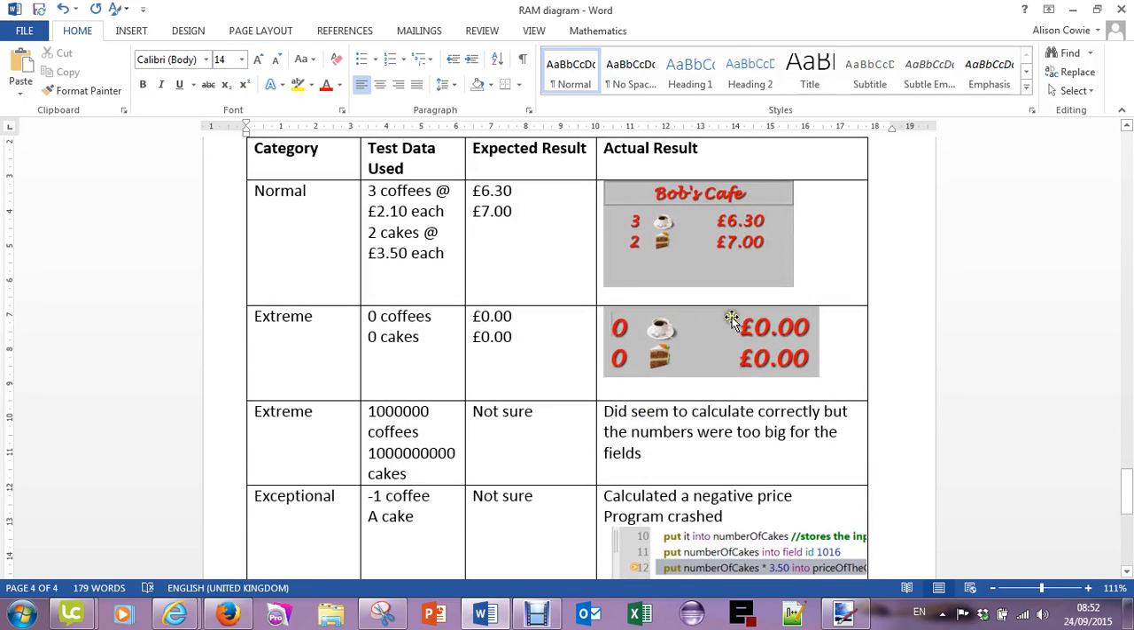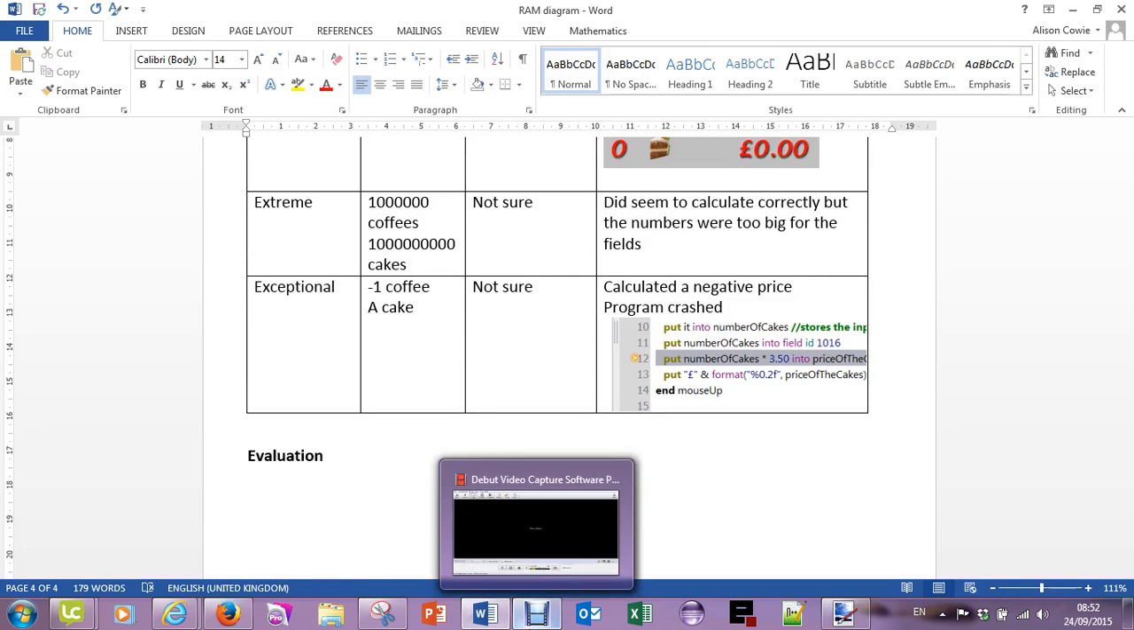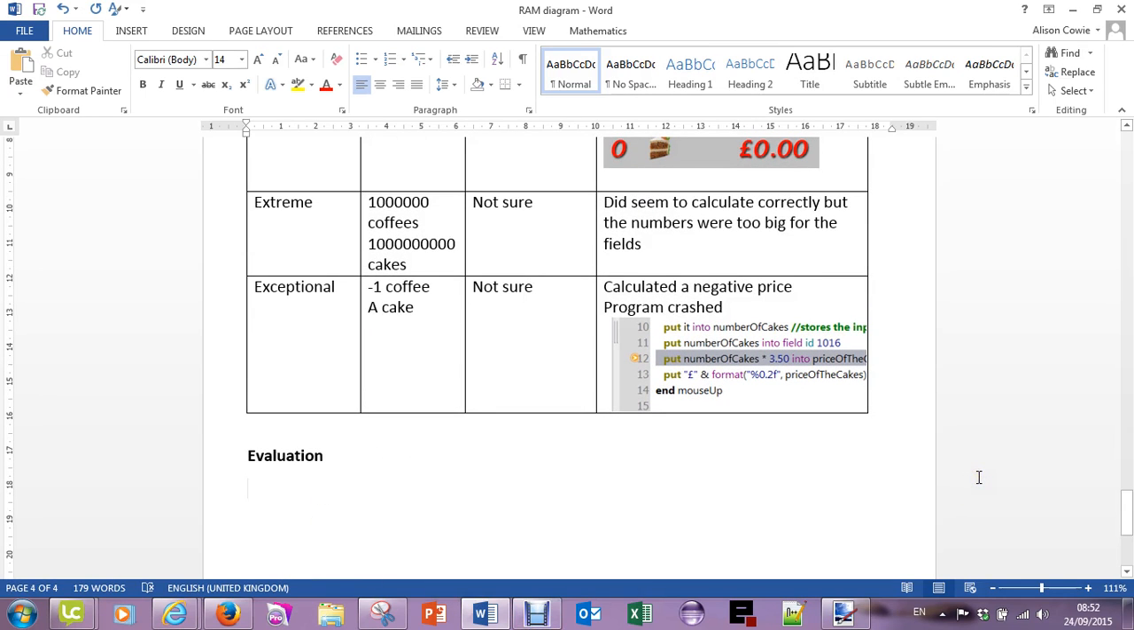We've done some normal data and that worked fine. Where it started to go wrong was when we put in some really large numbers and when we put in some exceptional data. So I'm going to say my program worked correctly for normal data.